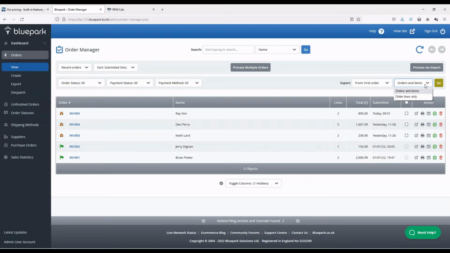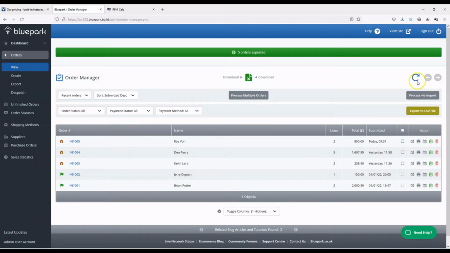So that's fine. For RFM Calc, we only need the order lines because we don't look at product data, mainly because every e-commerce platform exports product data in a slightly different way, and many e-commerce platforms don't export it at all. So we just focus on the order totals and generating reports based on that. But I'll demonstrate both here. But basically all you need to do is just select order lines only, click go, and that will just generate a little CSV here. So you can see 5 orders exported, and then you've got this little button at the top here to download the file.